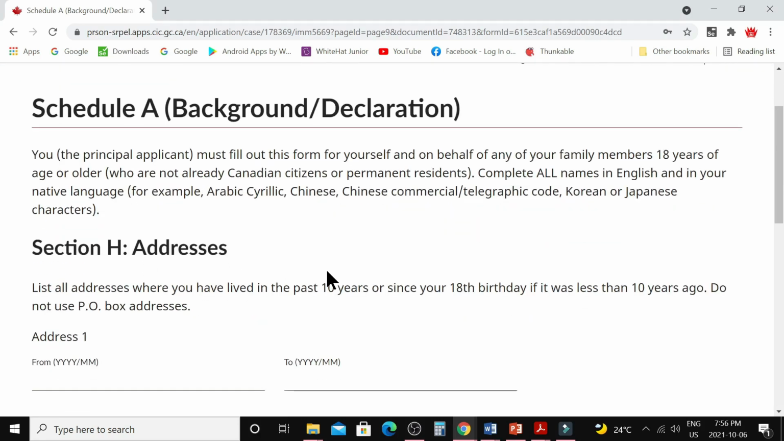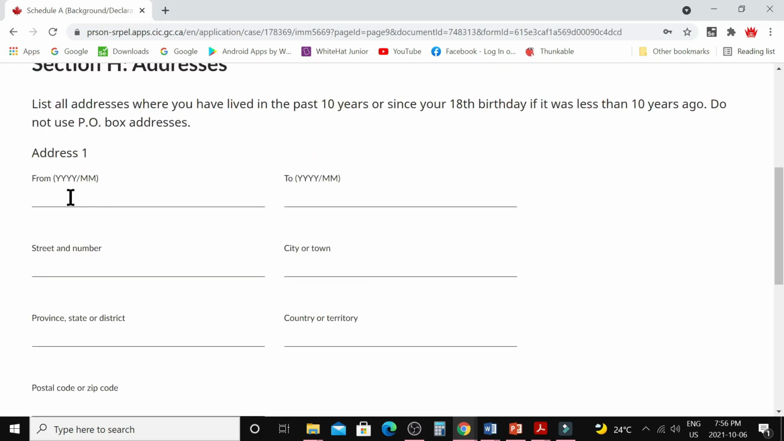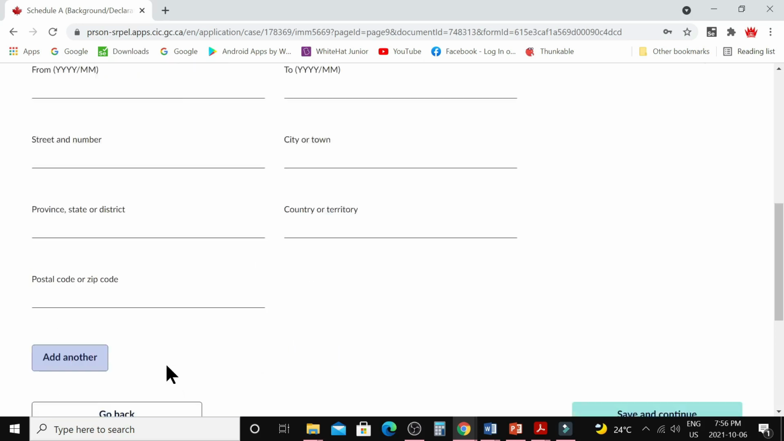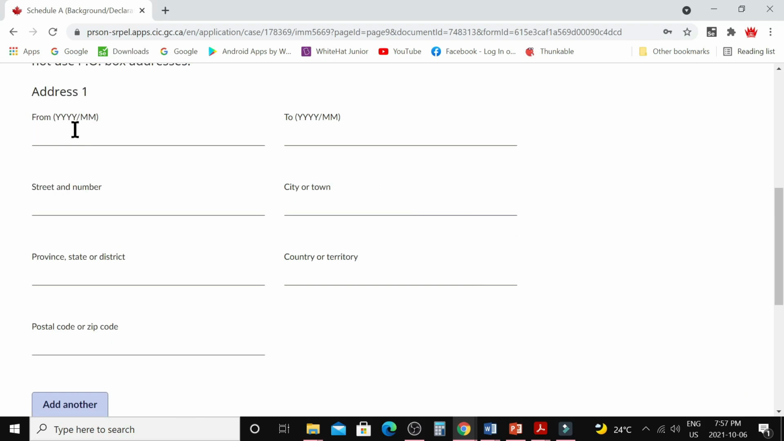You need to provide all the addresses where you lived in the past 10 years. Do not leave any gap in between, just provide all the addresses here. So start with the most recent one, from this date to this date. Provide the full address with the zip code, and then you can add another and add another. If you have been living at the same address for the last 10 years, that's fine too. You can write from your birth or from whichever date you have been living at that address.